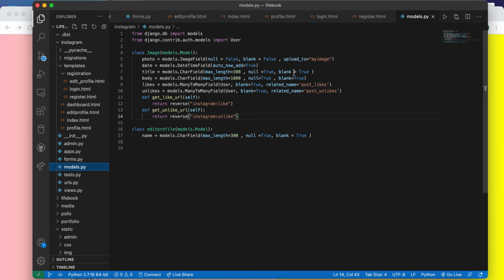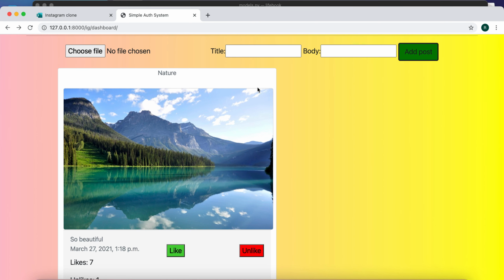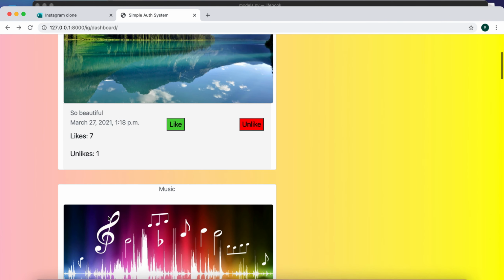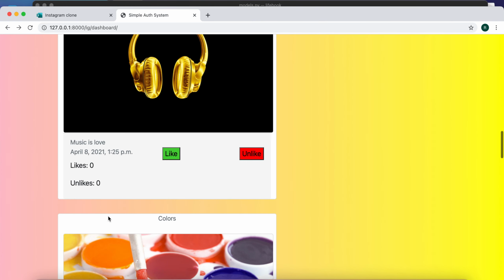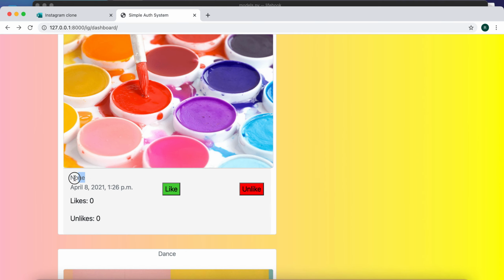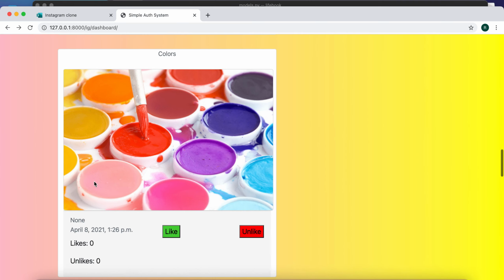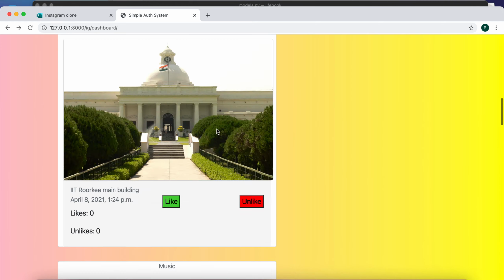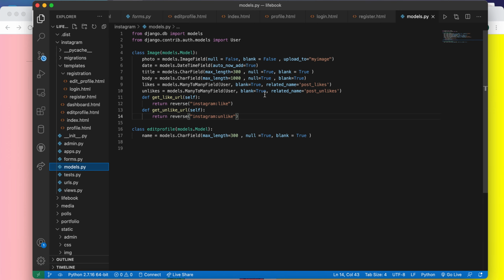And null equal to true and blank equal to true means that if I don't write anything in my title and body, that must still be updated. For example, here I've not added anything in this body part, but still it's updated, right? So that's all: null equal to true, blank equal to true. And here I've put null equal to false and blank equal to false. That means if I do not enter any image, then the post must not be uploaded, right?